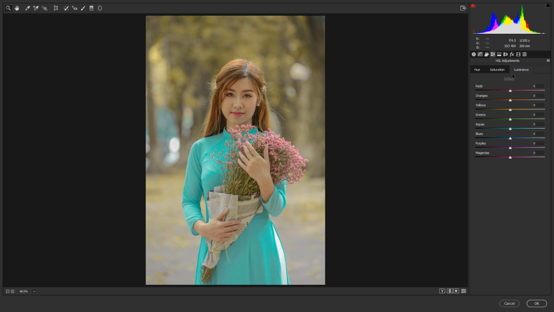Now go to luminance and I will add a little shine to the lips, and also the oranges a little. I won't touch the yellows and greens. Let's add a little brightness to the cyans, her dress, and darken the flowers a little bit.